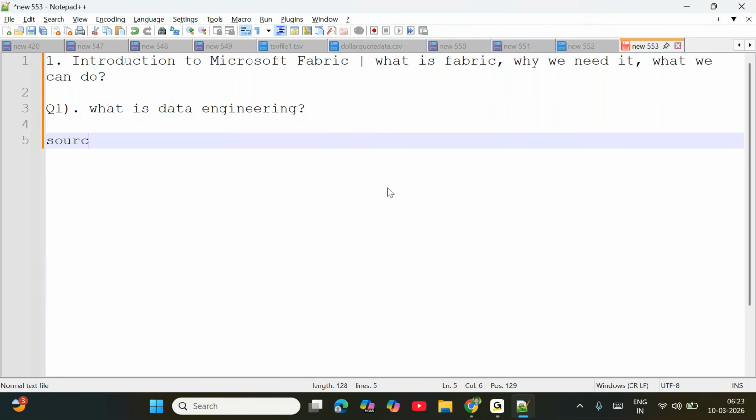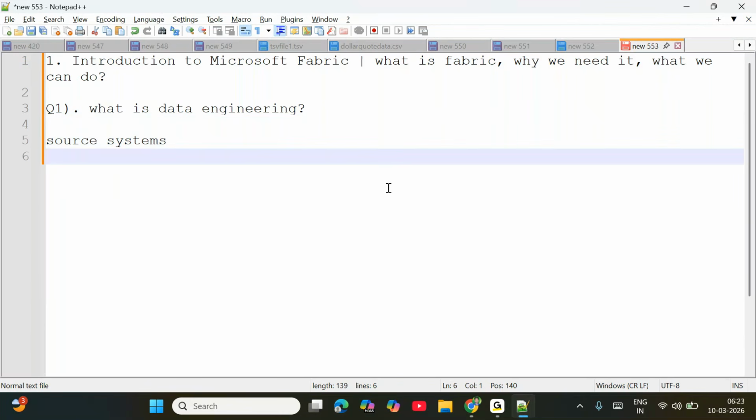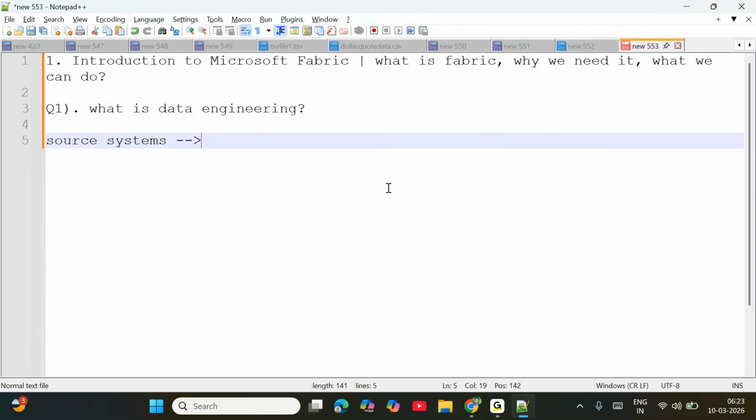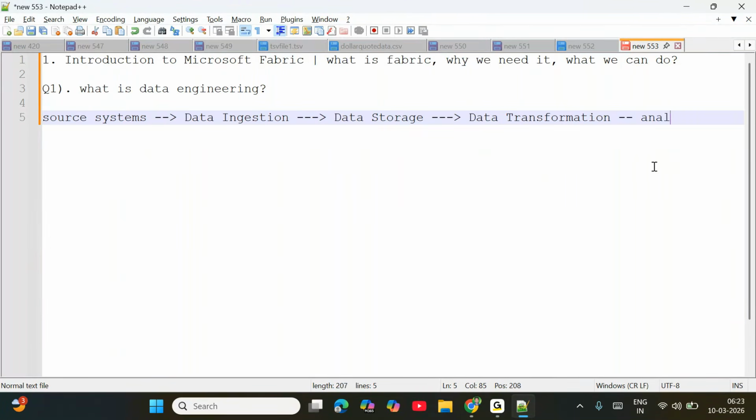Now I'll give you a flow so that it will be easy for you. Generally, we will have source systems. From the source systems, we do the ingestion pipeline, which is called data ingestion, and load the data into the data storage. Data storage is, as I said, a data lake. Then we perform the data transformations. Finally, this data is consumed by analytics and reporting.